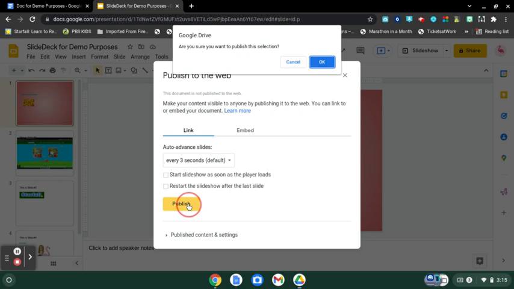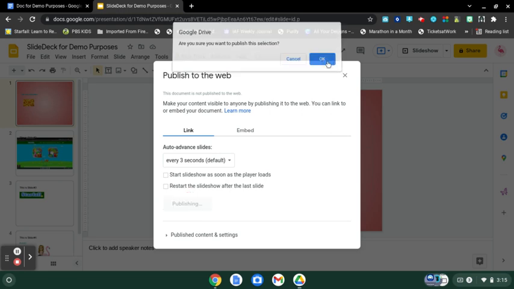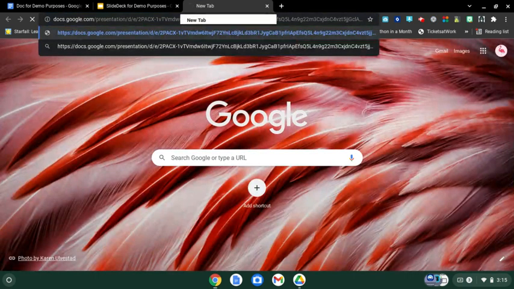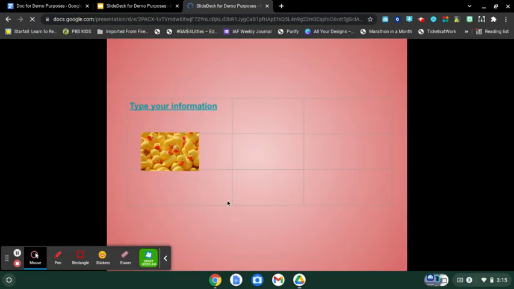So I'm going to click Publish, and it's verifying. You're sure you want to publish this to the web? So I'm going to say, okay. So what it does now is it has given me the published link. So this is what I would share with my students or with the parents. So I'm going to put that in on another tab so you can see what it looks like. So now this is what they see.